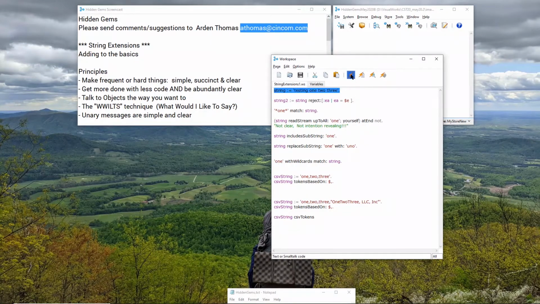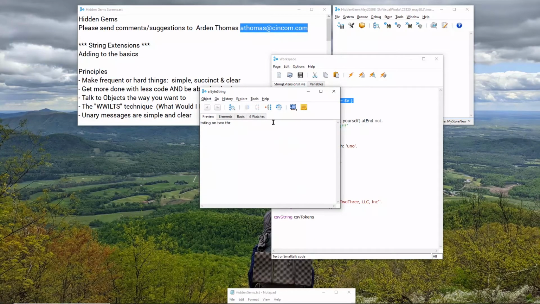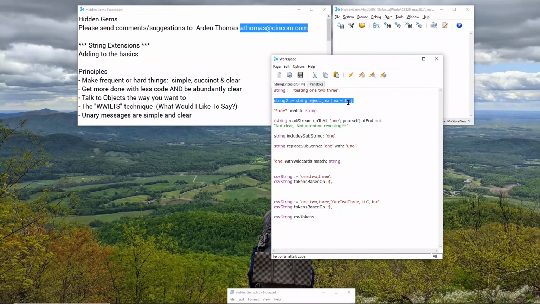I've got a string here I will create, 'testing 1, 2, 3'. Now, string is a type of collection, so you can do things like, let's say, string reject, let's remove all the E's, and we'll take a look at this. We removed all the E's, because each character, it's pretty easy to iterate over and reject all the E's. If we want to see if this string includes a 1, I can use this string with wildcards and say match, and that should tell us indeed it does.